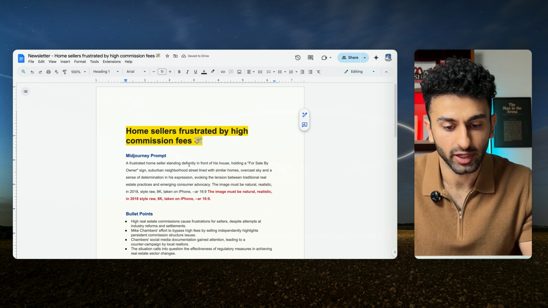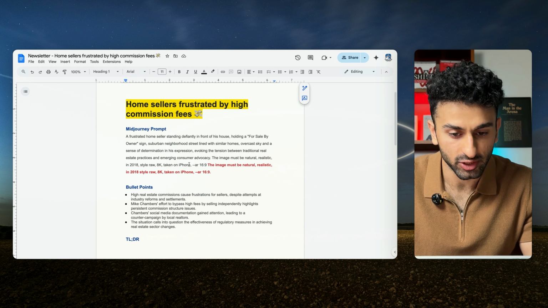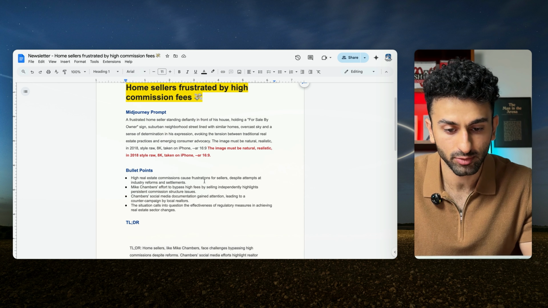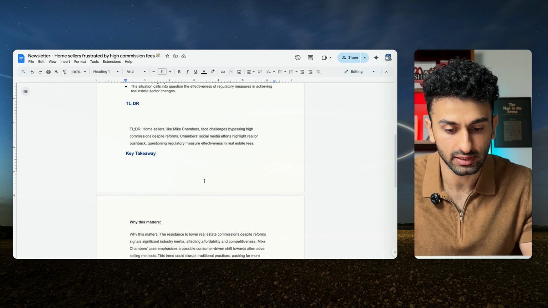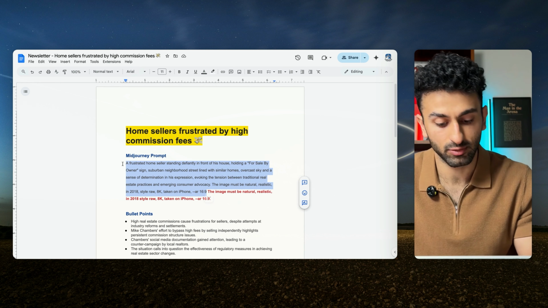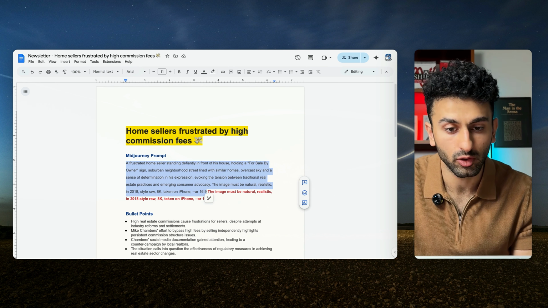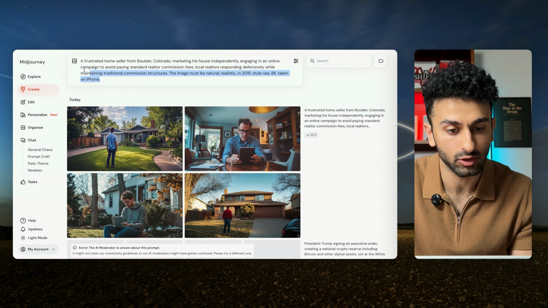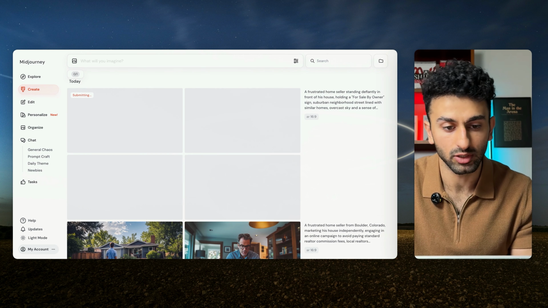Let's check it out. All right, home sellers frustrated by high commission fees. And this is the MidJourney prompt. This is the bullet points. This is the TLDR. This is the key takeaway. And so as you can see, you can modify this as much as you'd like, but we are going to go ahead and copy this as our MidJourney prompt, and then we're going to see what we get.